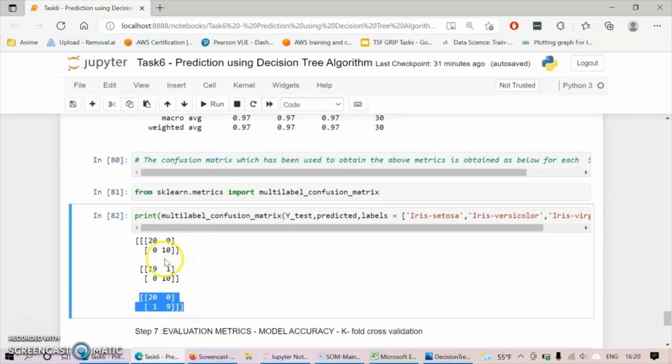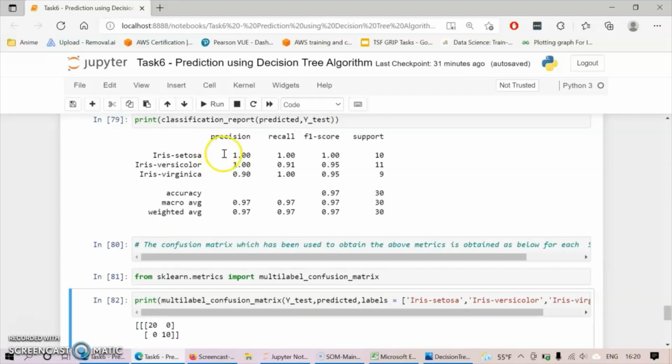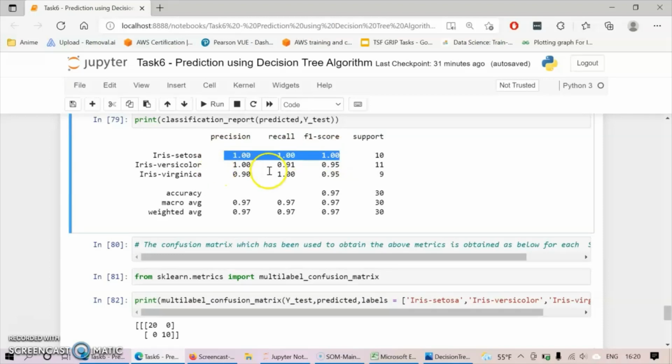We find Iris setosa has 100% accuracy based on the model, so the precision, recall, and F1 score are 1. In versicolor, the recall and F1 score values have reduced. Similarly in virginica, the precision and F1 score values are a bit lower. The overall accuracy is 97%.